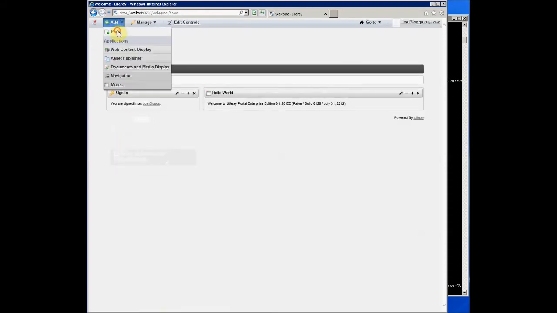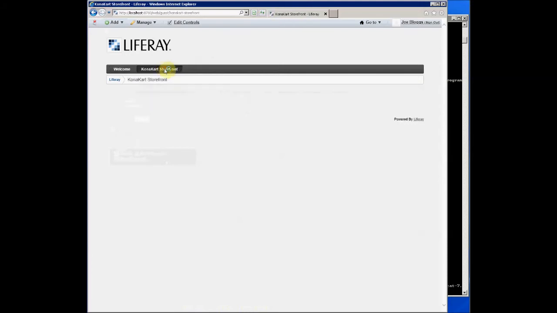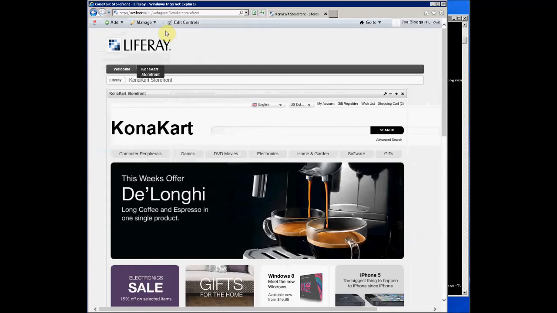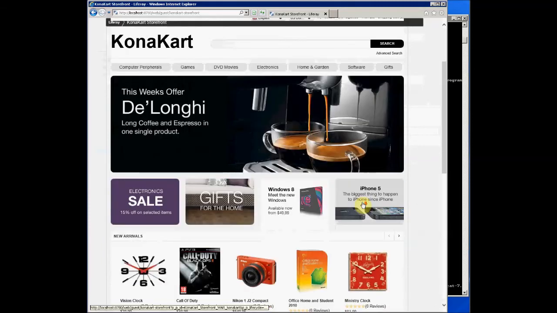So we'll add a page. First page for the storefront. KonaKart storefront. And we should see KonaKart storefront under this KonaKart section here. Add. Okay. So here, this is the KonaKart storefront portlet inside Liferay.